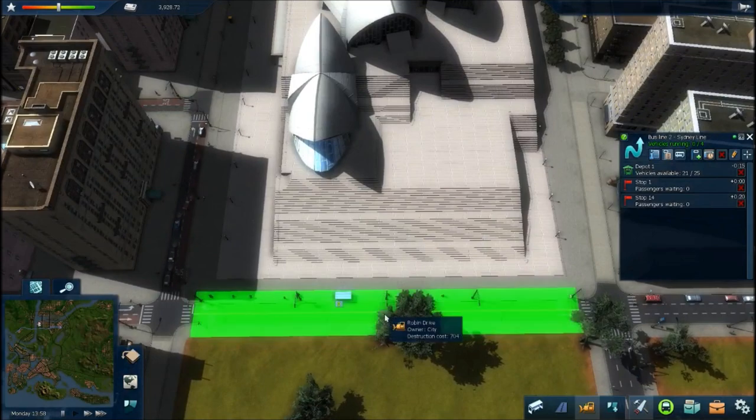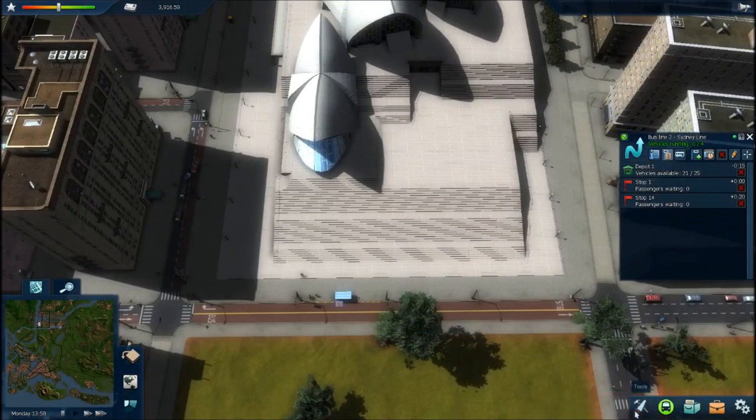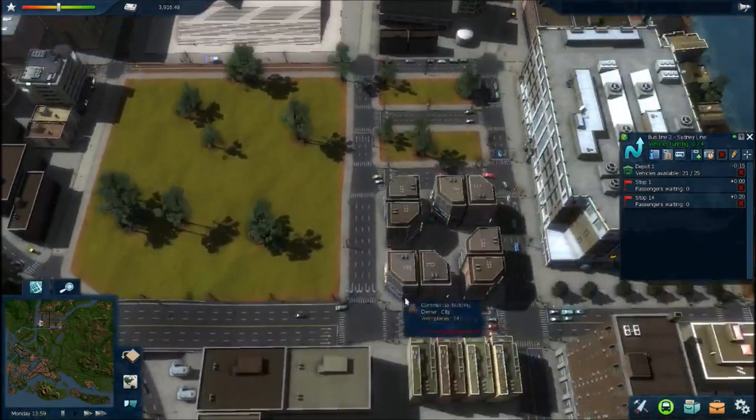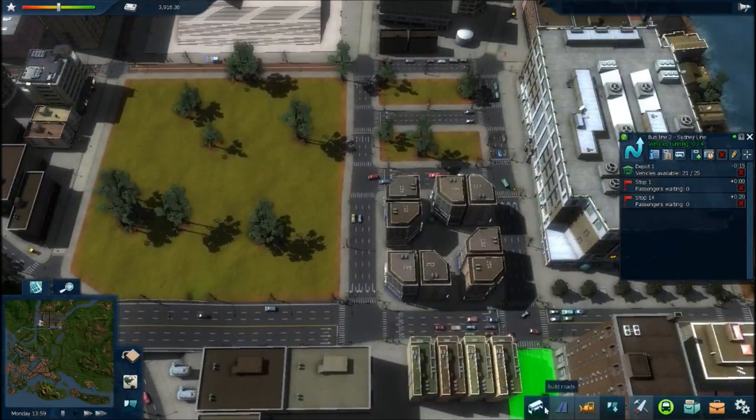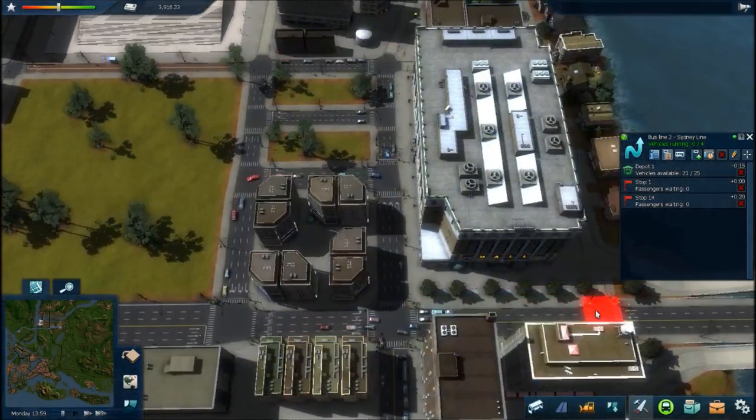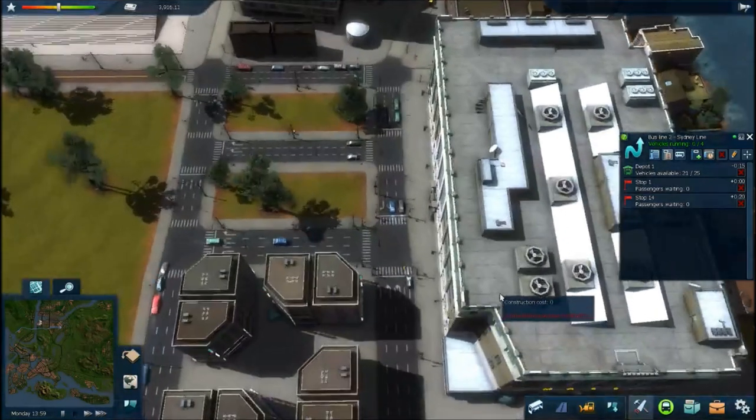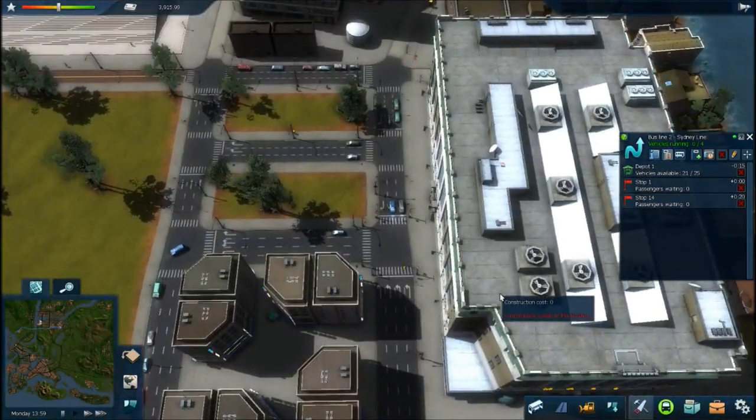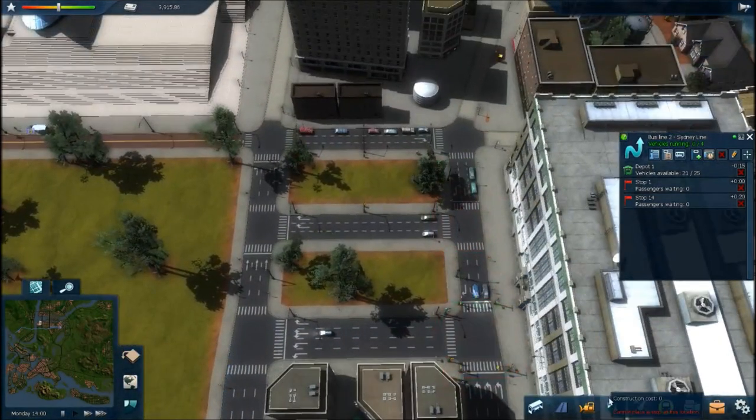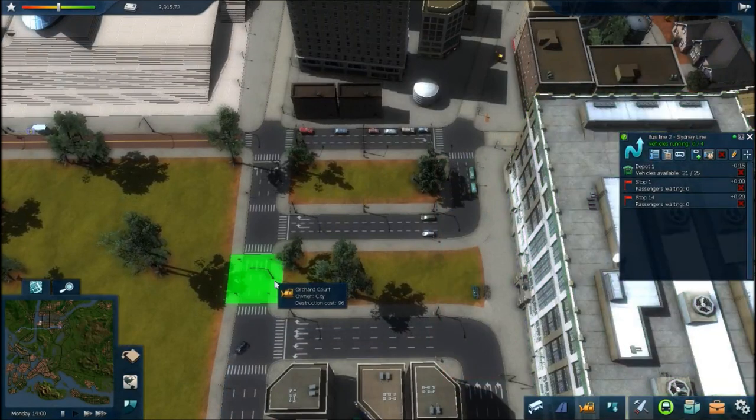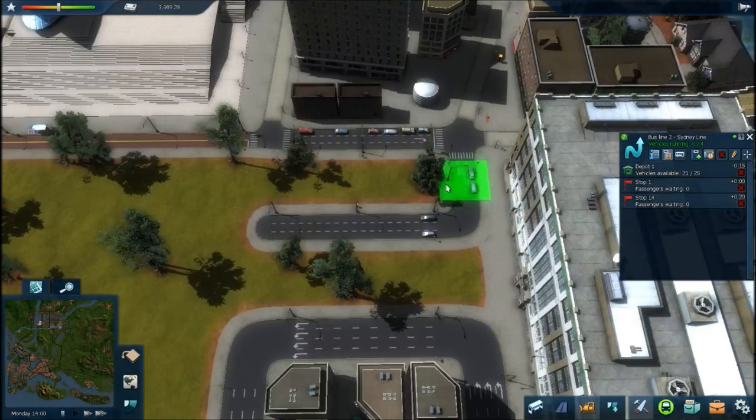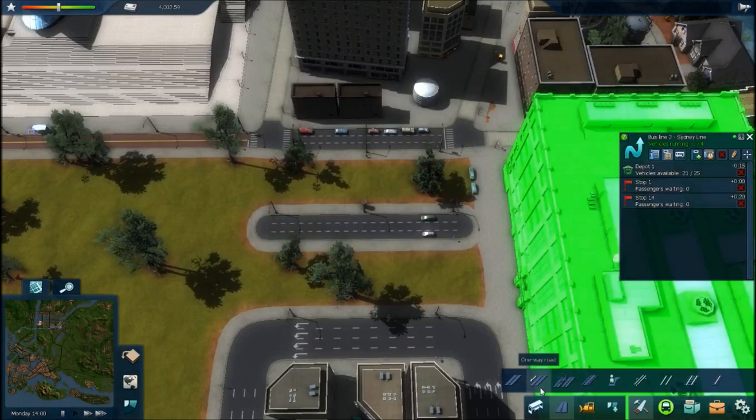This line, I hope, will be popular, because it certainly seems as though a lot of people want to use the Opera House. You know, that they work there or they live there, whatever it might be. I've spotted a slight problem. Okay, I'll fix this problem. Wow, this route has ended up being a lot more expensive than I thought it would be.